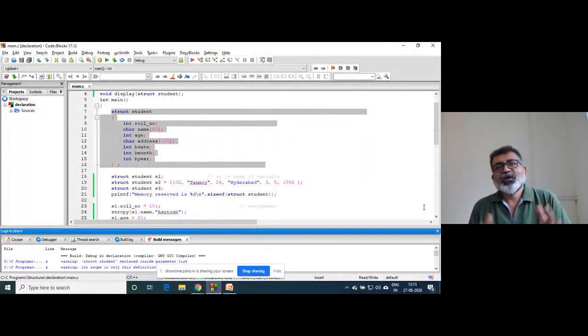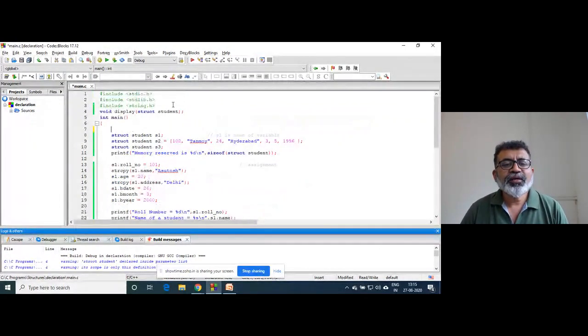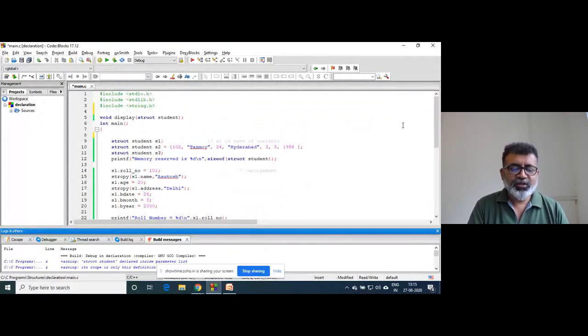Like you are an Indian, right? You don't have a passport. If you go to another country, will they recognize you? No, because you don't have the document. So similarly, this has to be written below this.